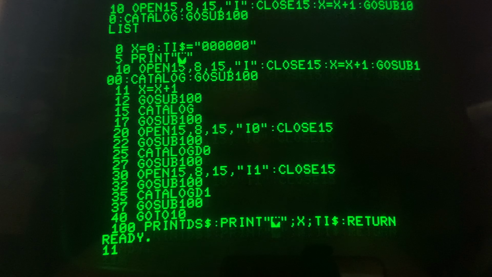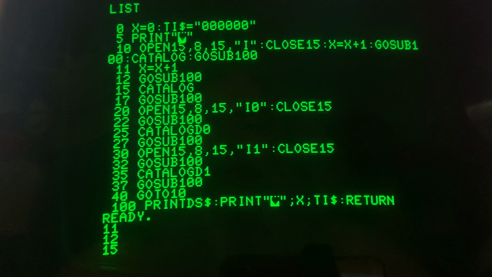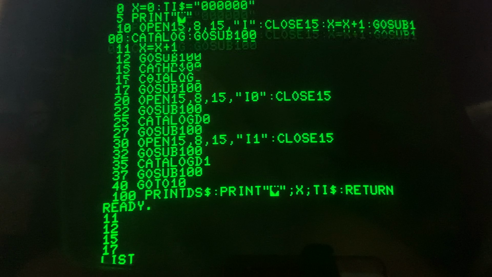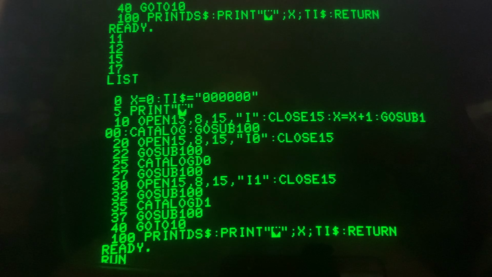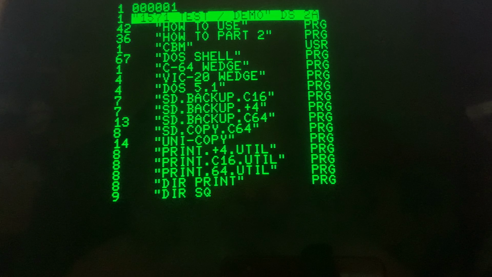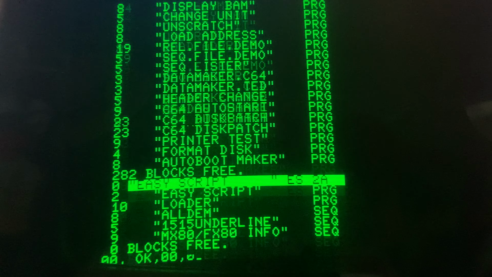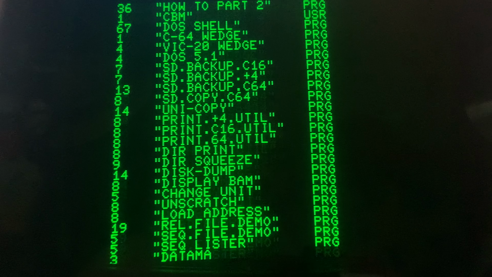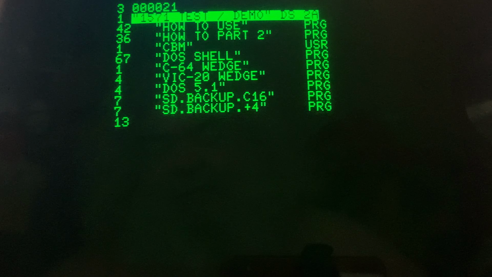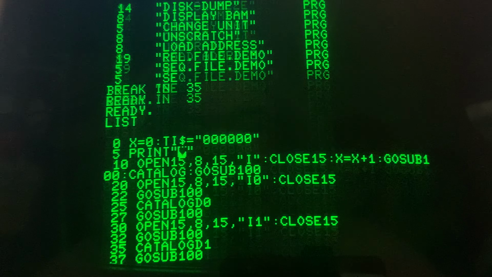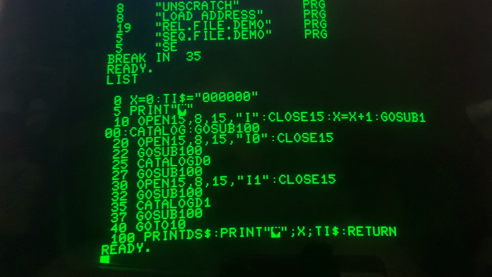And then I could get rid of 11. I could get rid of 12. I could get rid of 15. I could get rid of 17. And if I run it, does it still work? This does not save tremendous amounts of memory, but perhaps a little bit.